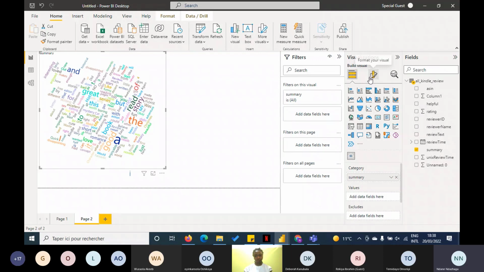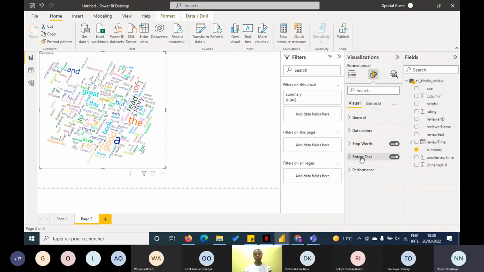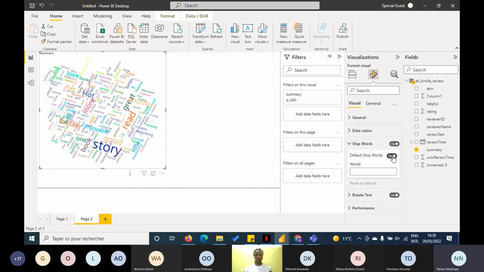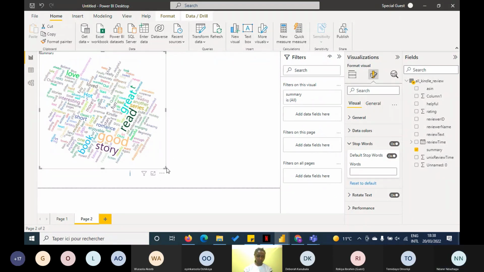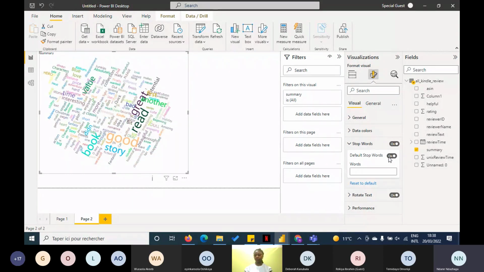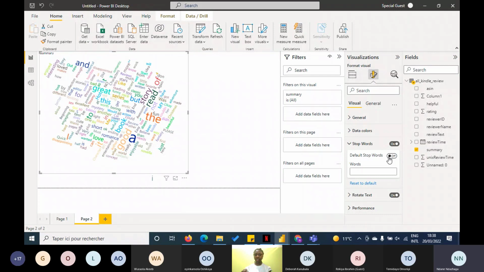And then there's another way you can do it, which we'll be doing. You go to the formatting, stop words, and default stop words. So automatically Power BI can help you to remove your default stop words. If you can see the difference between when it had the default stop words and when it did not, words like this, they, a, and they are big. It means that a lot of your customers were using them. Once you use the default stop words, it automatically filters them out.